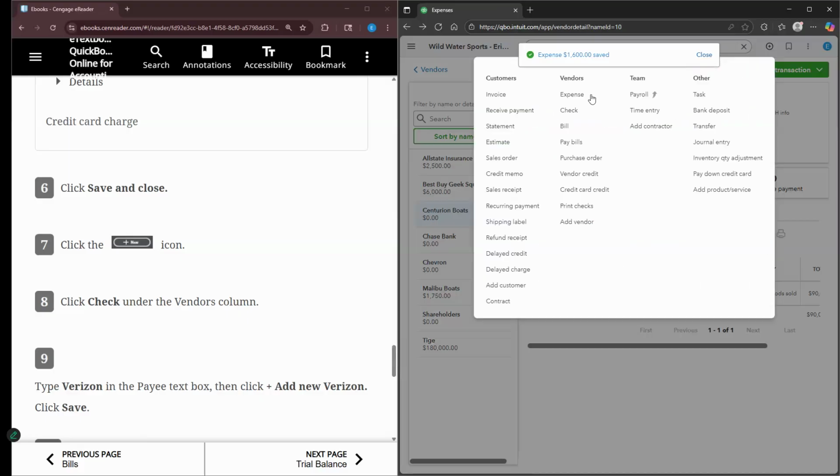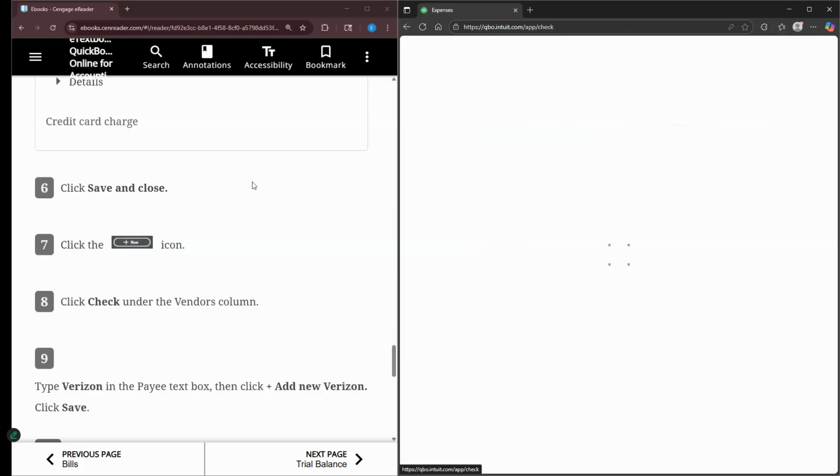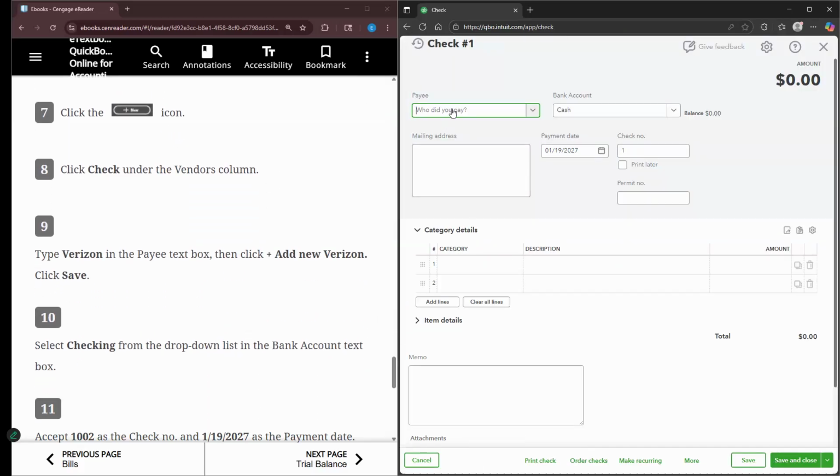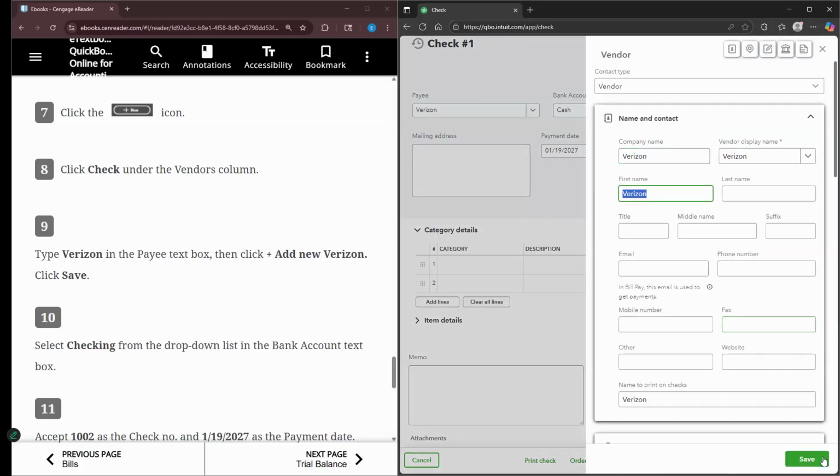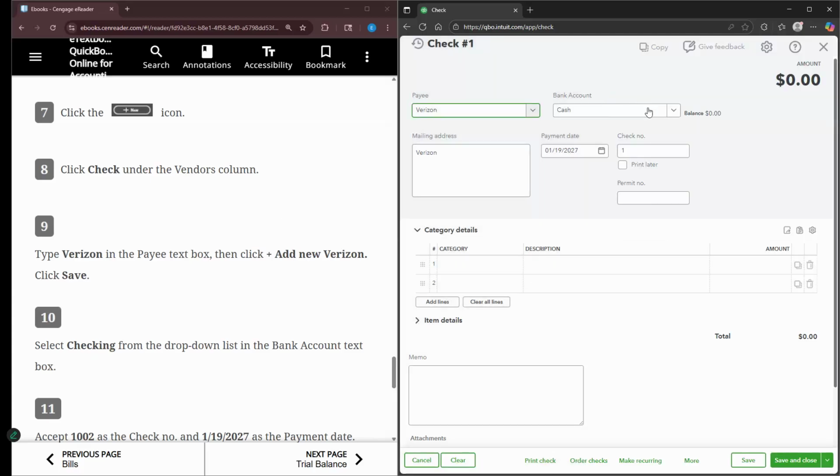In this case, we are going to use a check. And by using the check, we are going to type in a check for Verizon. We're going to add new. We are going to select save. And then we're going to be paying it from our checking account.